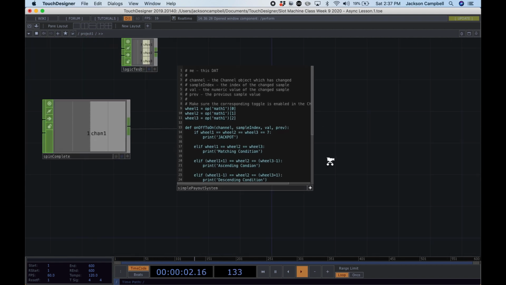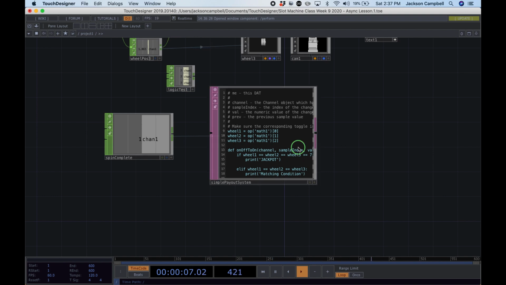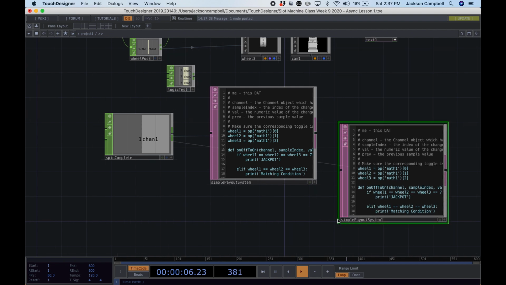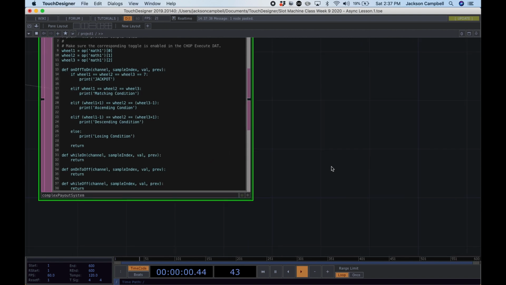So this is our simple payout system. Let's duplicate this. Copy and paste it, and name this one complex payout. Okay, so on this, there's just a few things we want to add. We're going to leave this jackpot.